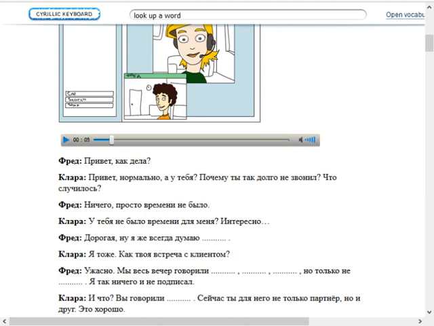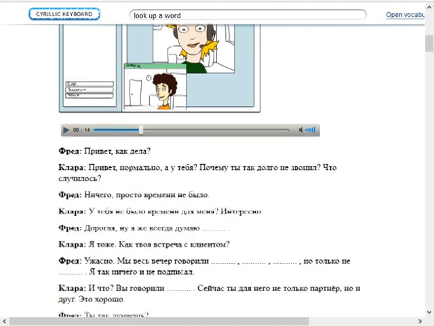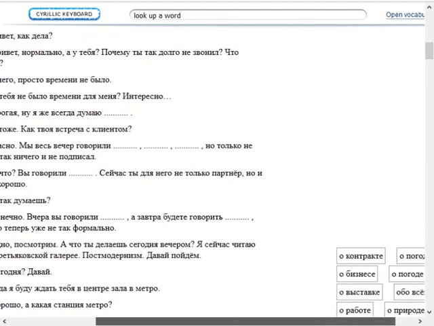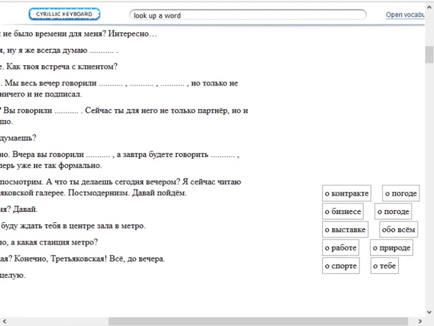Что случилось? What happened? Ничего, просто времени не было. Nothing, just time was not. So nothing happened, there just wasn't any time. But literally, nothing, just time was not. У тебя не было времени для меня? You didn't have time for me? Интересно. Interesting. Дорогая, но я же всегда думаю о тебе. Okay, so we have our first fill in the blank. О тебе, right here at the bottom.